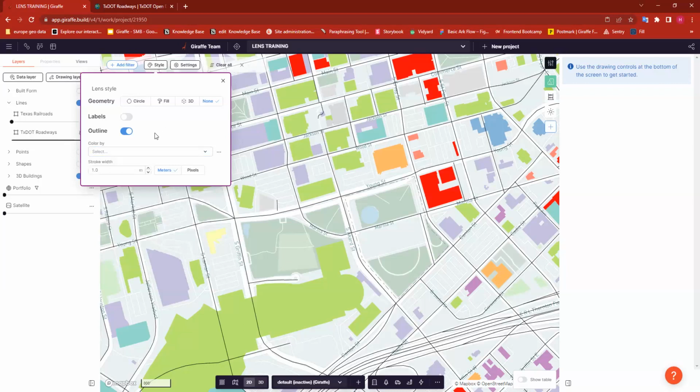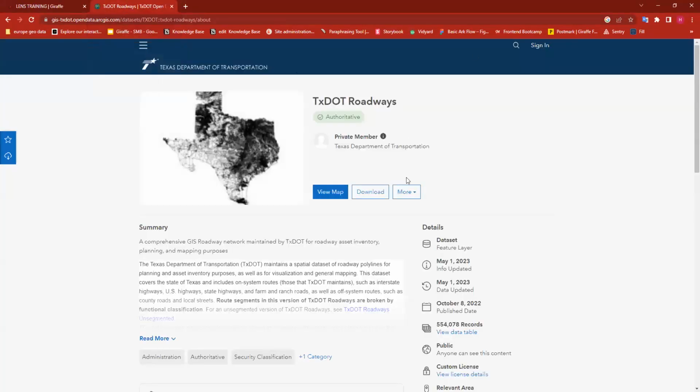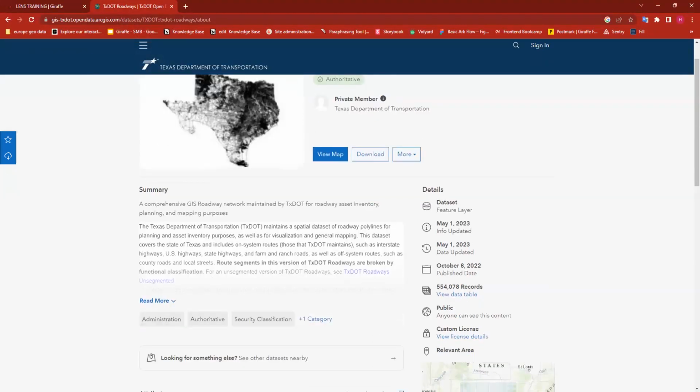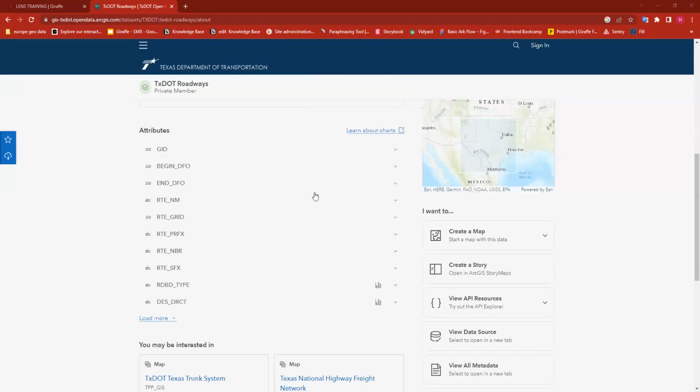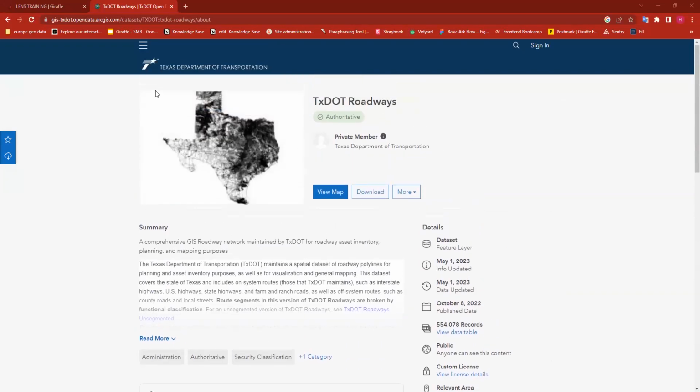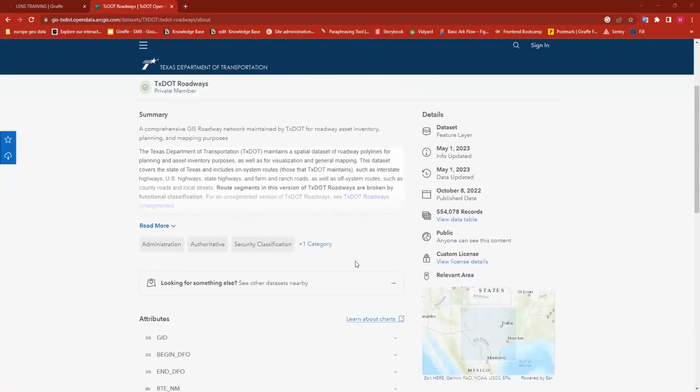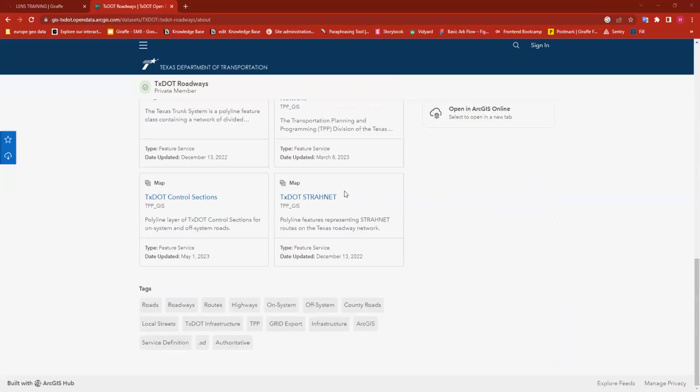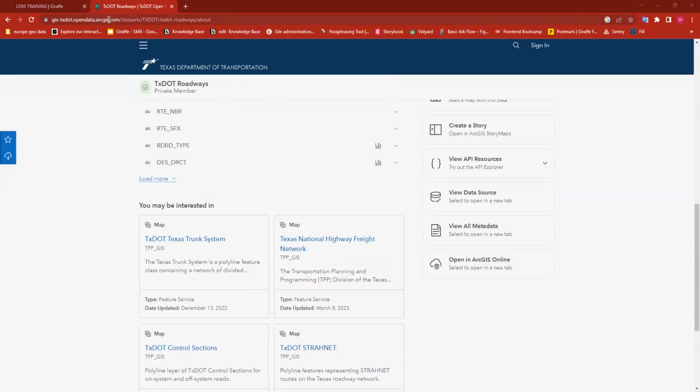So what I'm actually going to do is go to the source of this data and take a look at what these layers each contain in that source. So this is the Texas Department of Transportation GIS website. This is their open data website. It's where the layer came from. And it's on their Esri server, which I can tell because it has ArcGIS in the URL.